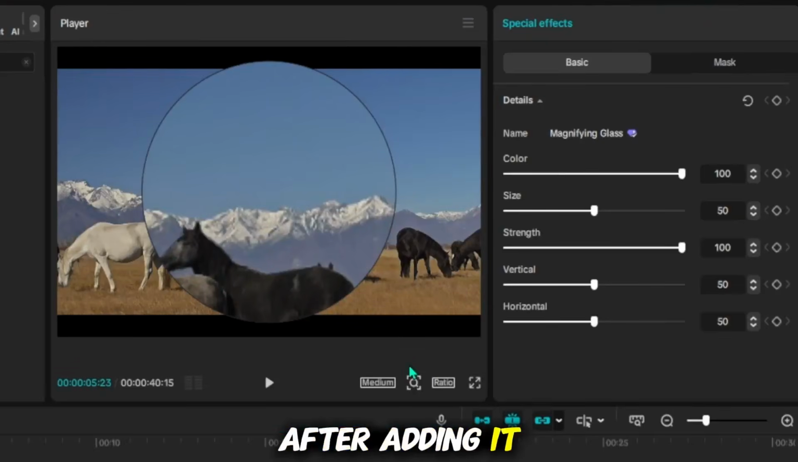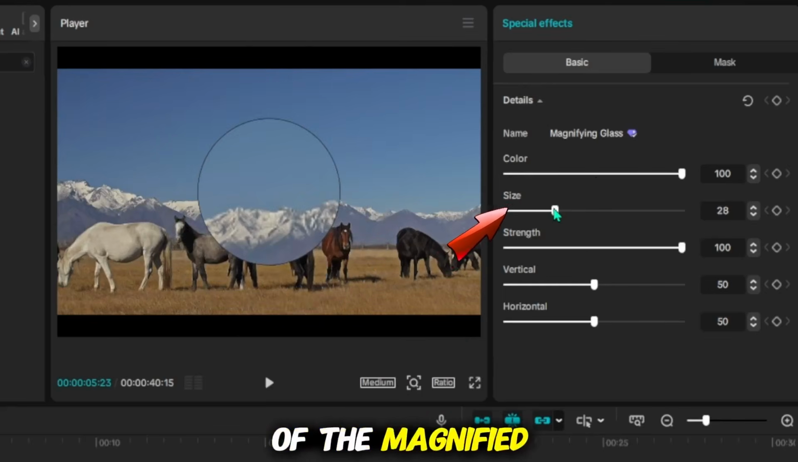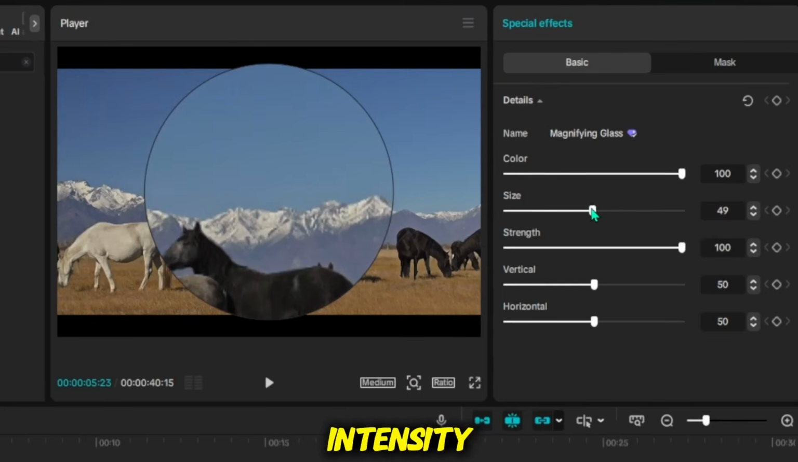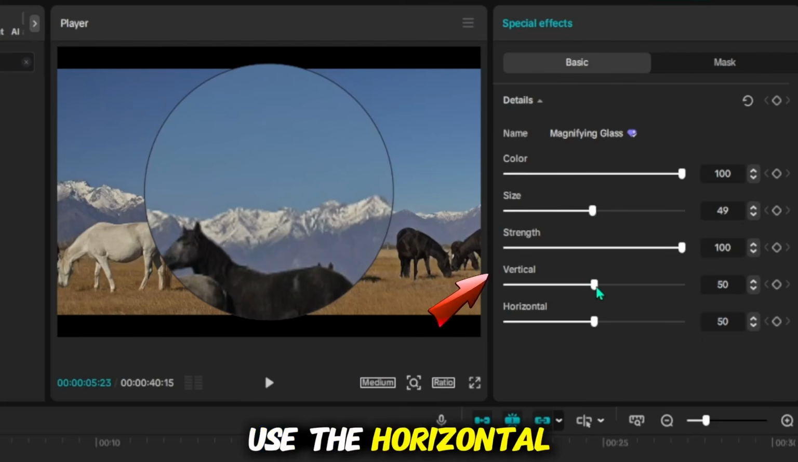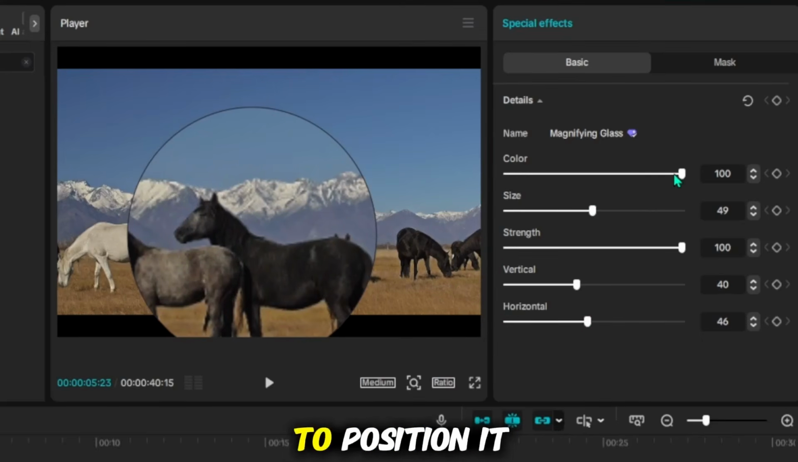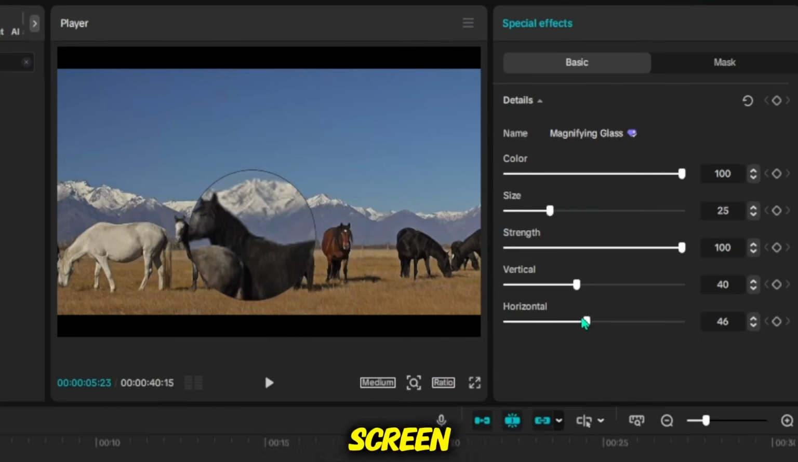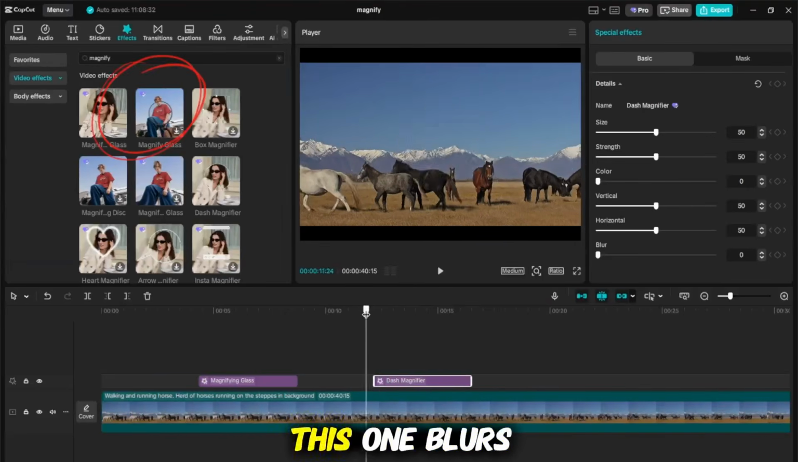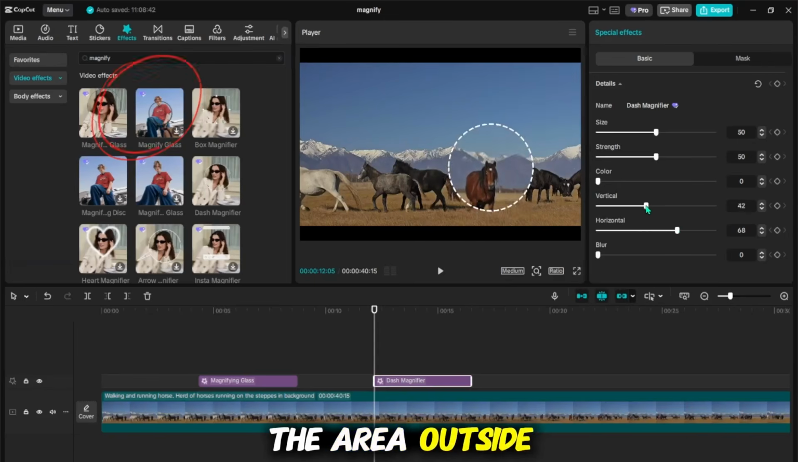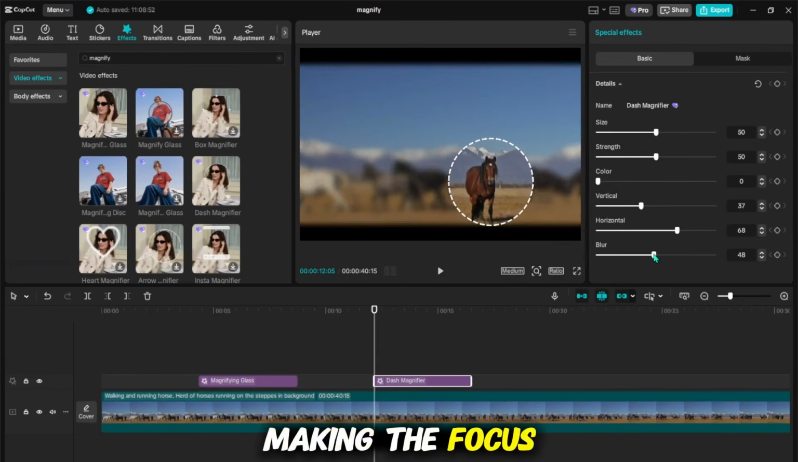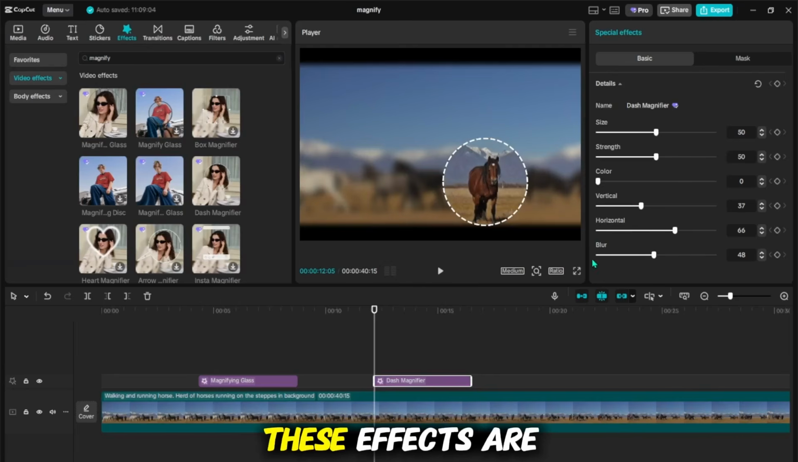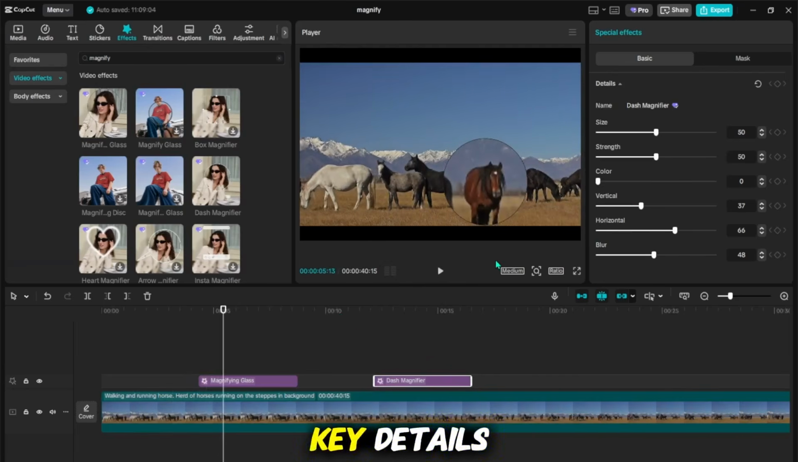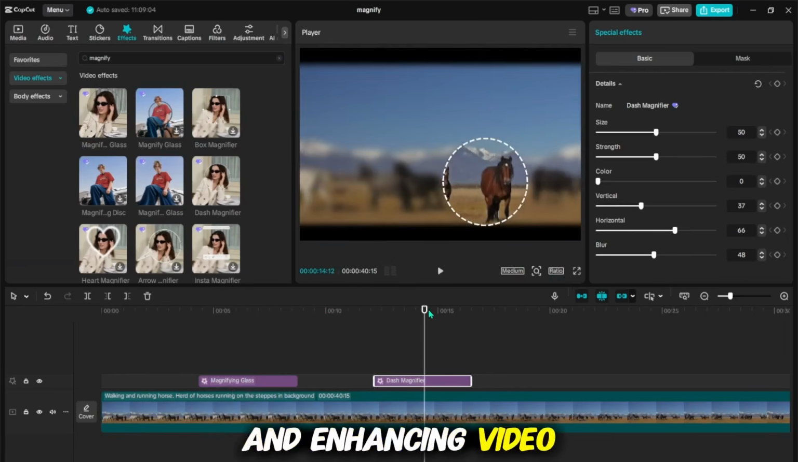After adding it, adjust the size of the magnified area and the zoom intensity. You can also use the horizontal and vertical sliders to position it precisely on the screen. Now, let's try the second Magnify Effect. This one blurs the area outside the zoomed-in section, making the focus even stronger. These effects are great for emphasizing key details and enhancing video clarity.